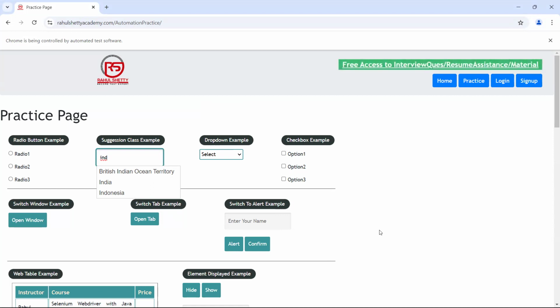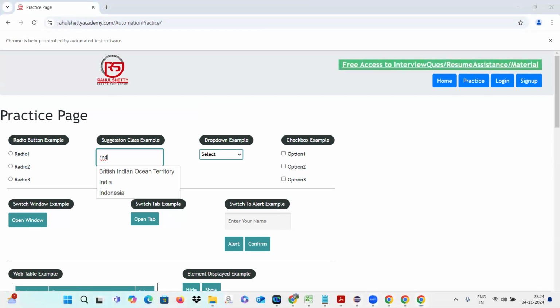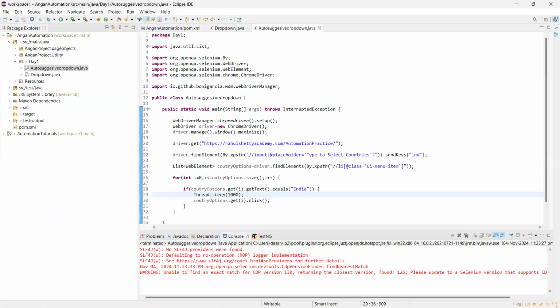So how much time have we given? Wait, 10 seconds. Yes, I have given 10 milliseconds. Okay, so let's see. If it is not getting selected, then we need to check the console, like what error we are getting or why it is not getting selected.